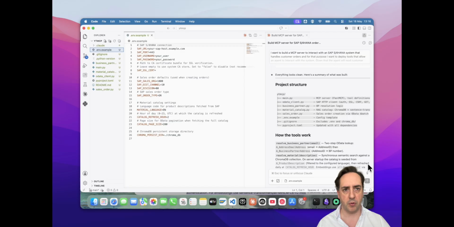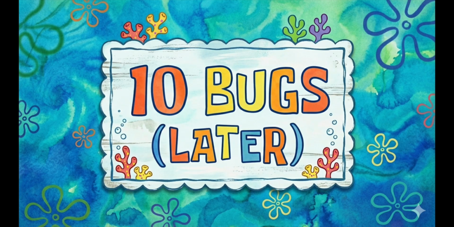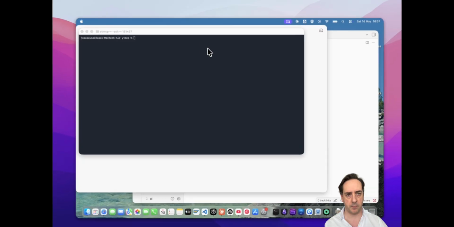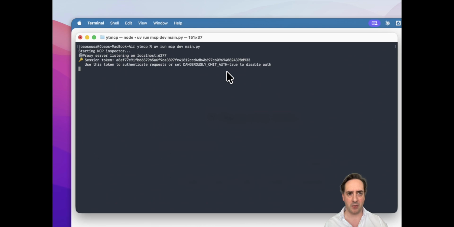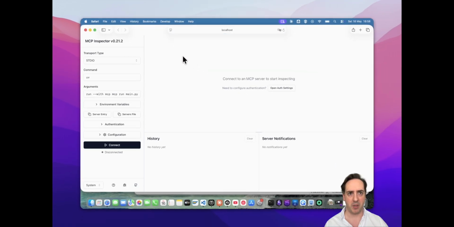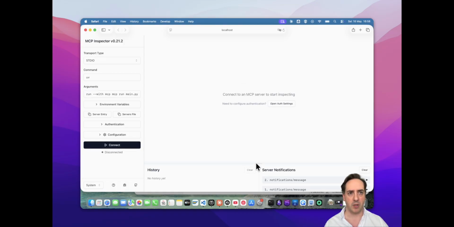Okay, so now we're going to test our MCP server. Let's execute and see what happens. Well, that was a bit harder. I had some bugs that I needed to fix, but now let's finally go into it. So I'm going to execute this command, which enables a test web page, right, where I can connect to my MCP server and look at the tools that it gives me.